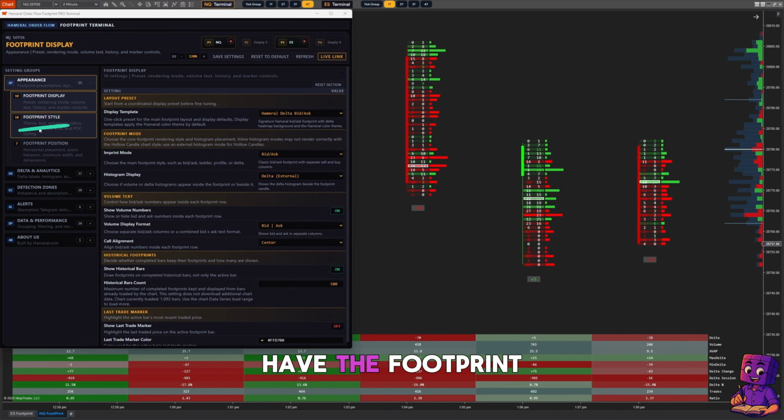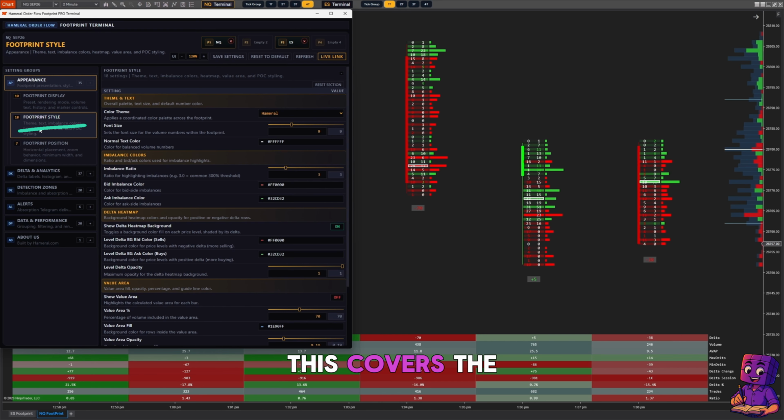Next section, we have the footprint style. This covers the color theme, text, imbalance colors, the delta heat map, value area, and point of control styling of the footprint. 18 settings in total, and so this is where most of the visual customization will happen.